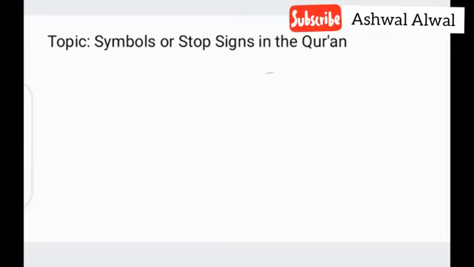Today our topic is symbols or stop signs in the Qur'an. If you are reciting the Qur'an, more especially if you are new to the Qur'an, you would notice that there are some random signs that you don't really understand the function of, and that is what we are going to treat today. I will show you examples of them in the Holy Quran and teach you exactly how you are going to recite them whenever you come across them.